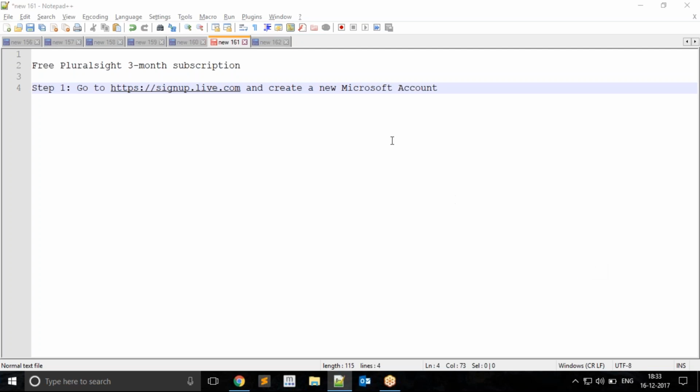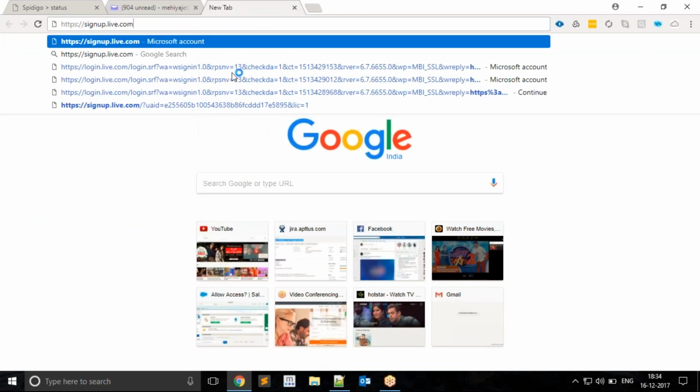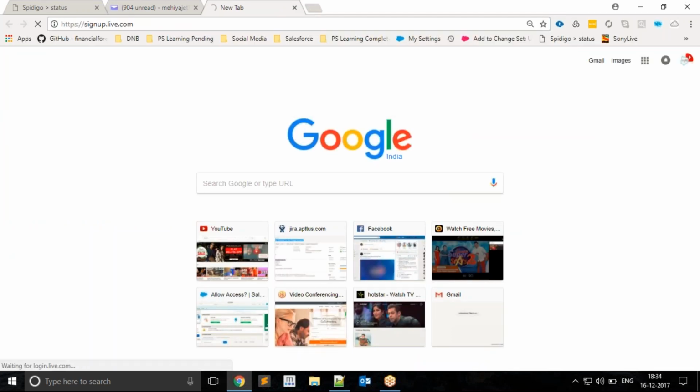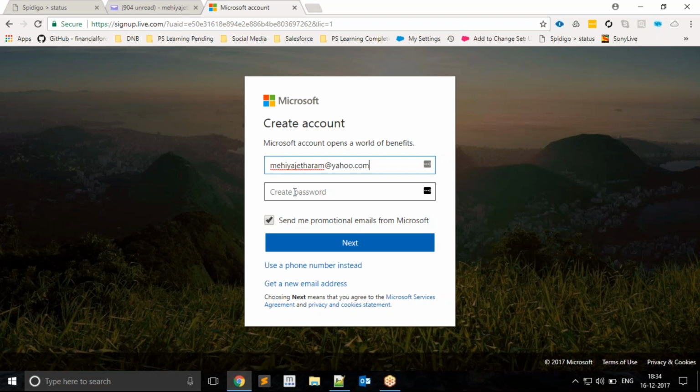So first of all, you need to go to this site, https://signup.live.com. I will open this site here. First of all, you need to create a new Microsoft account. You can provide any email ID; it is not required to be a corporate one.